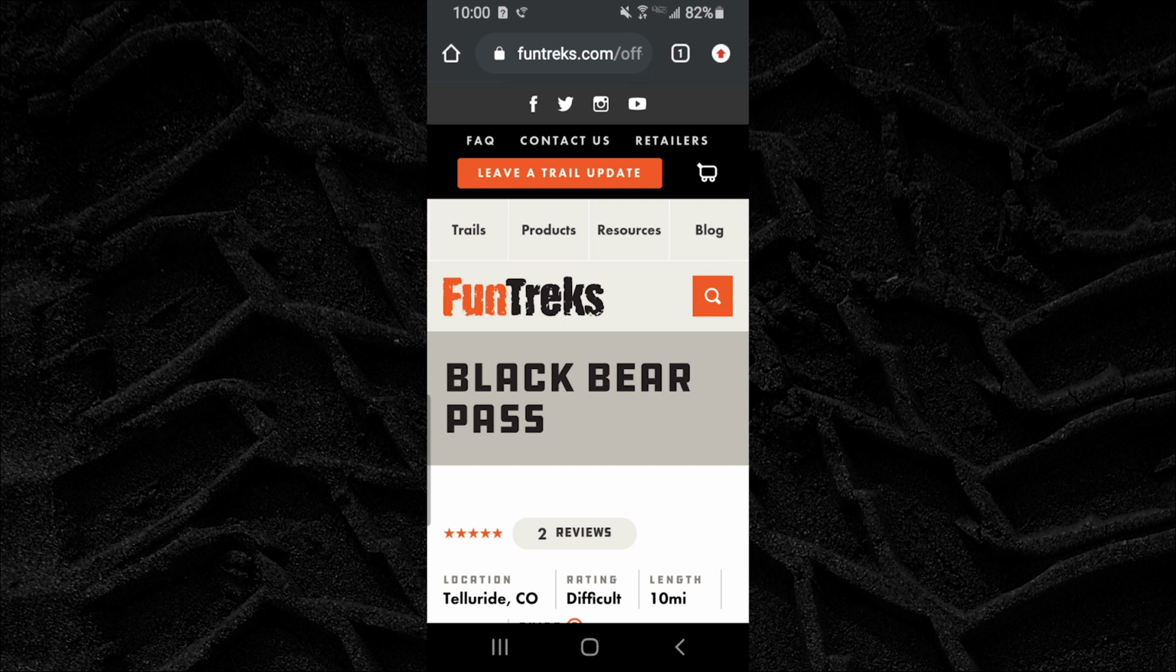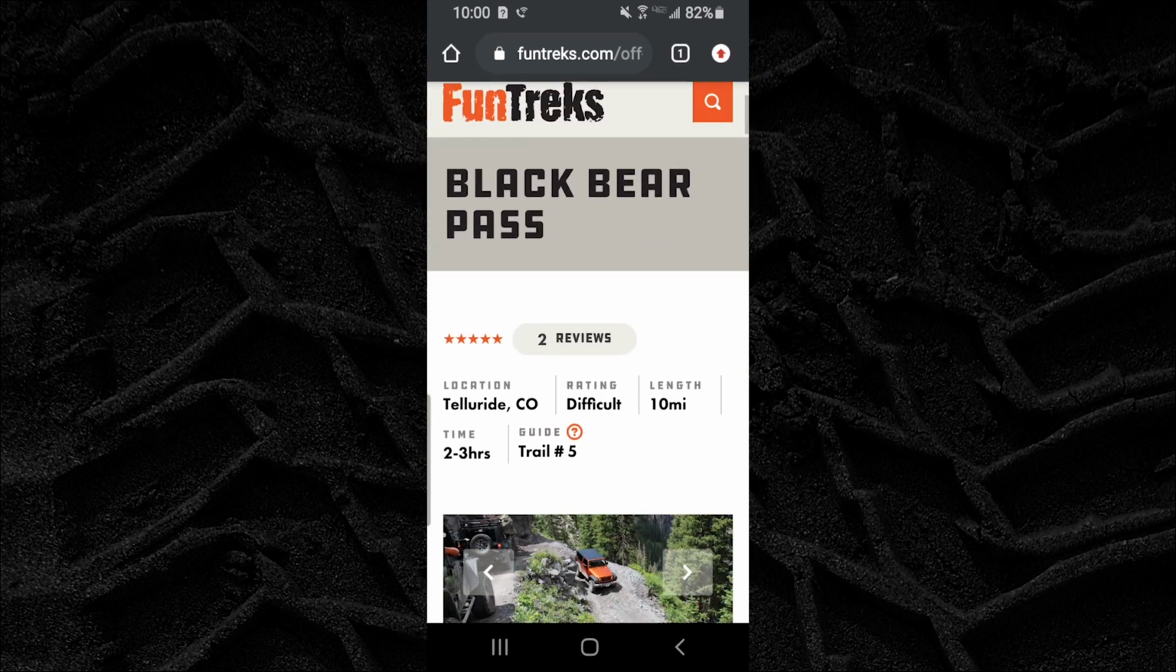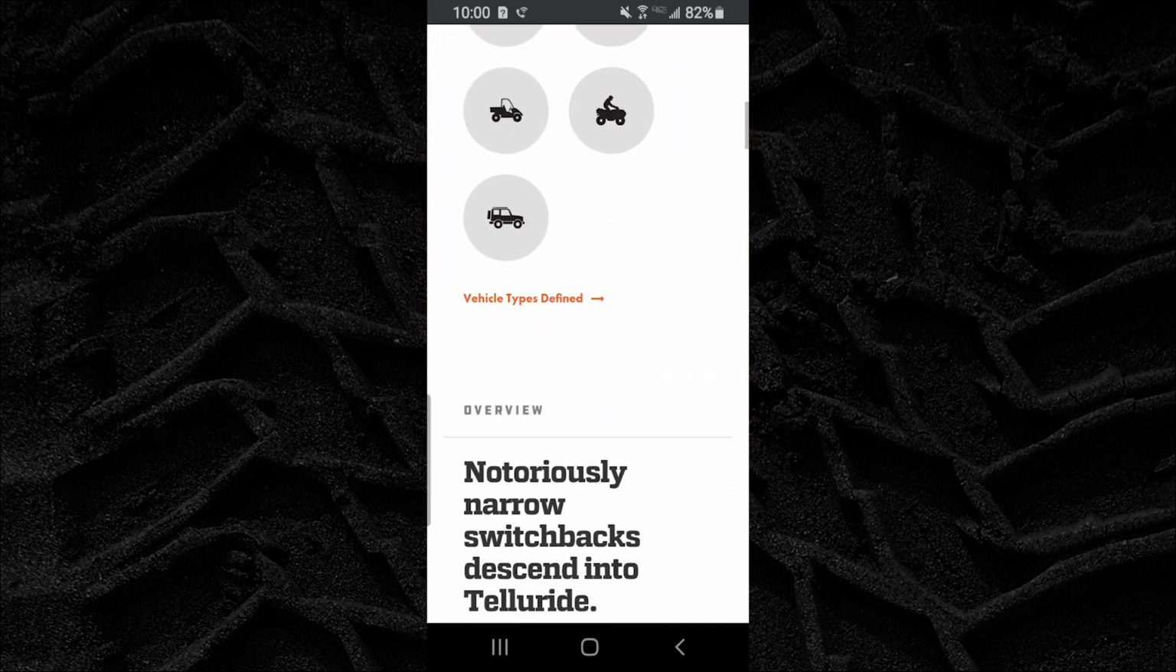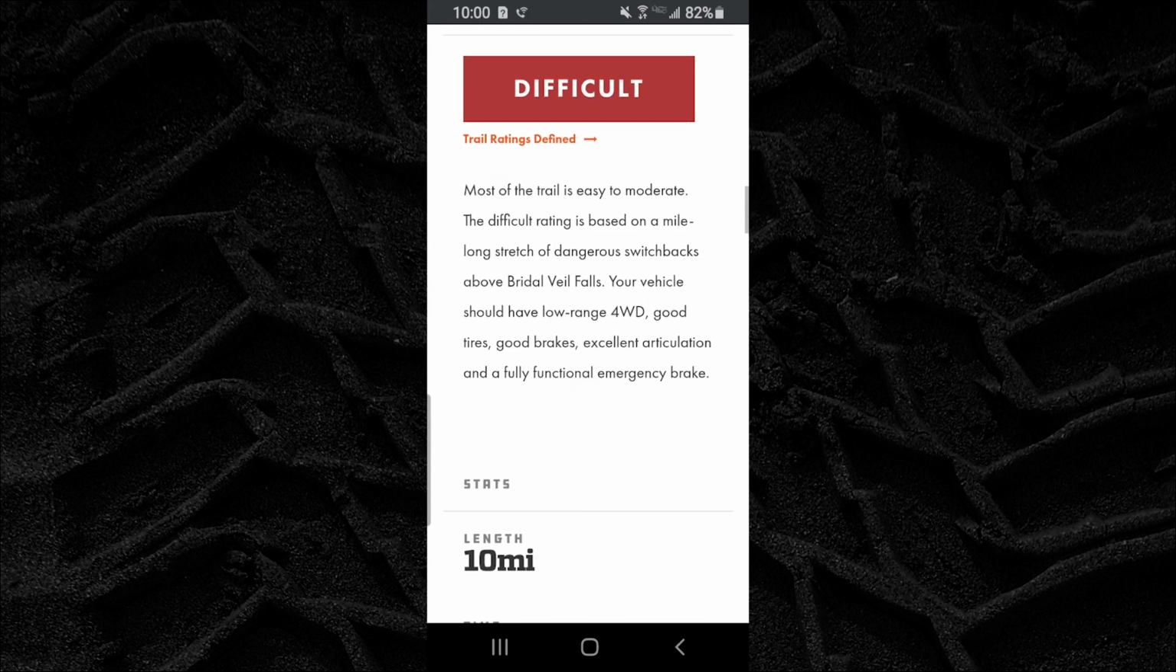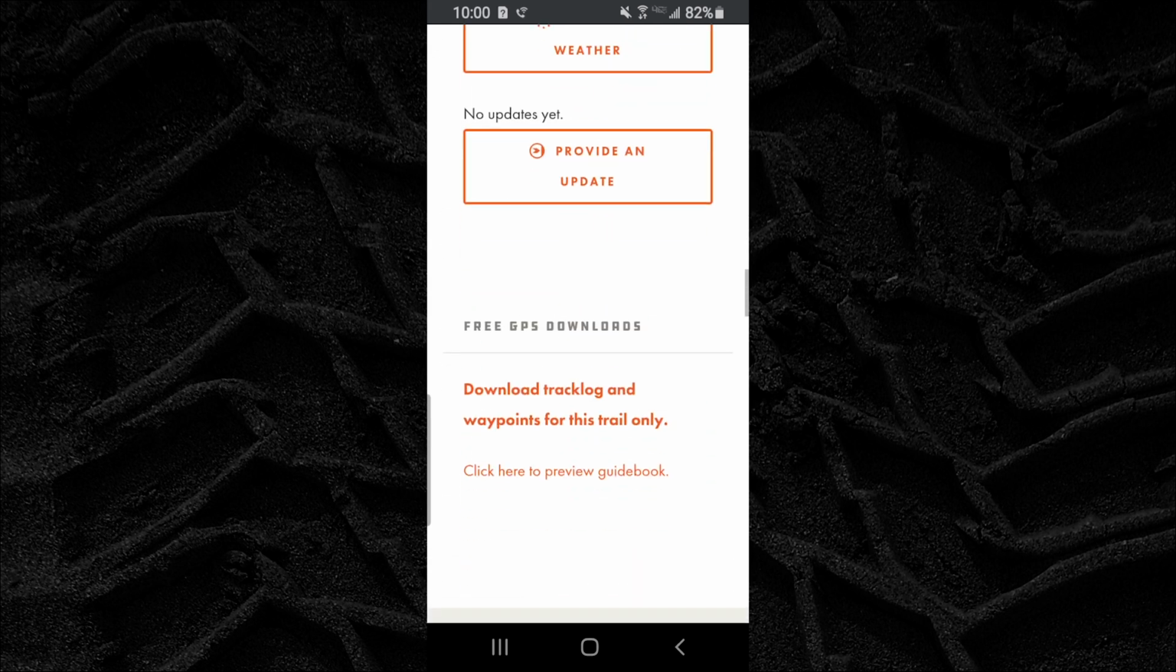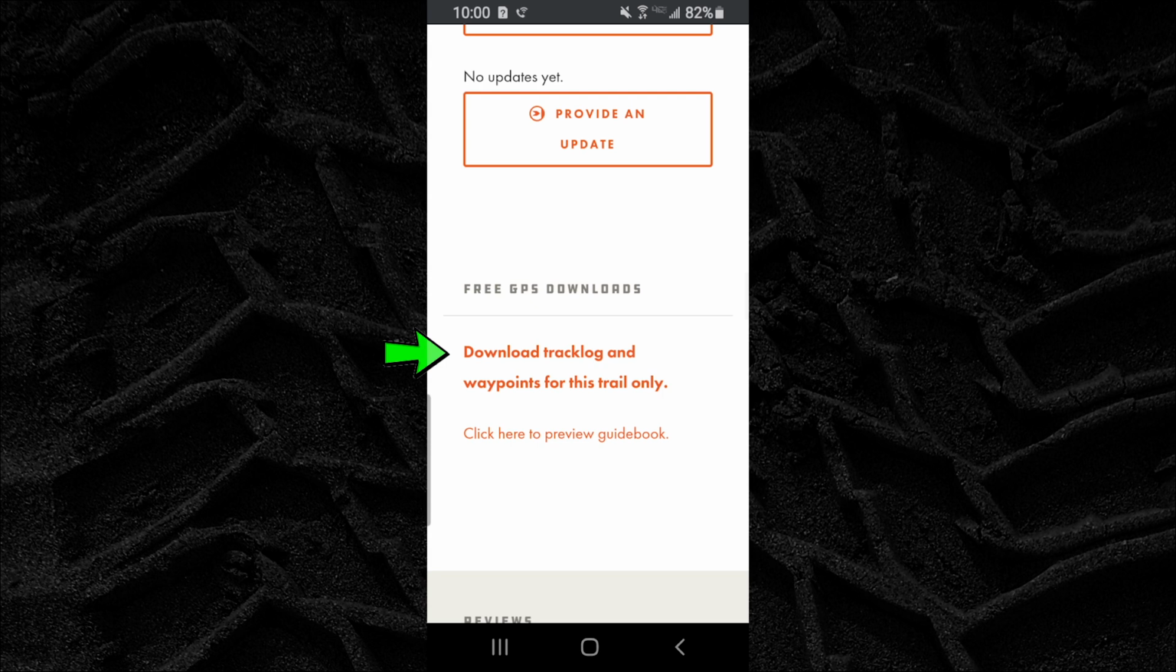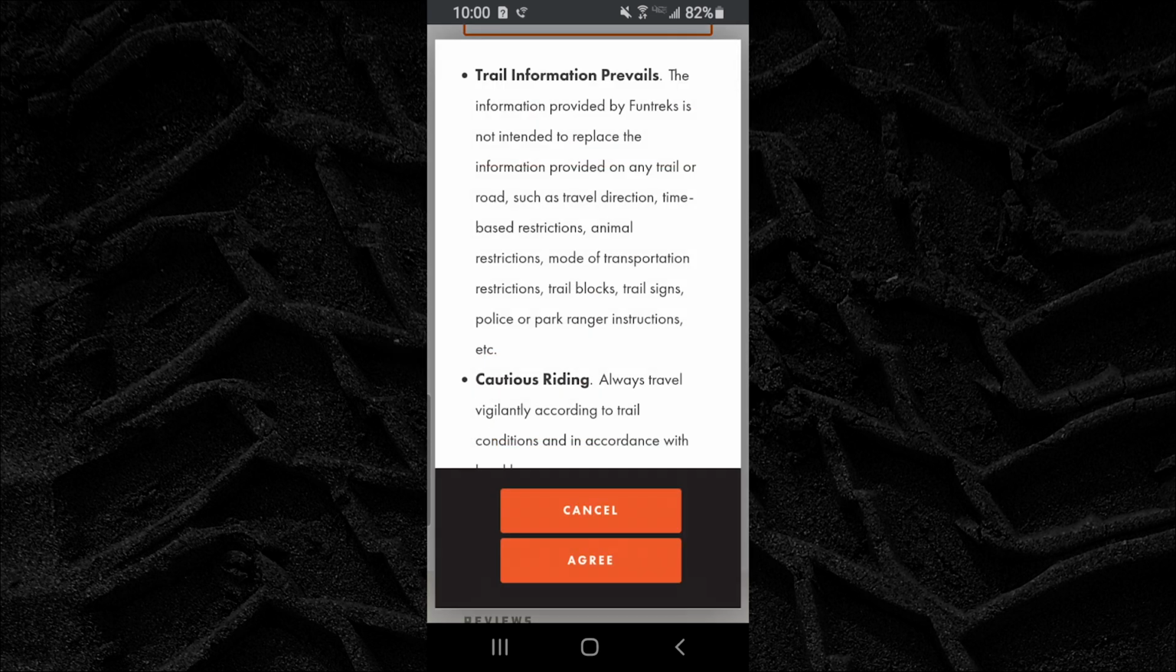You will then be taken to an individual trail page where you'll find detailed trail information and several helpful resources including current weather conditions and contact information specific to that trail. Scroll down to the free GPS downloads and click the download link.